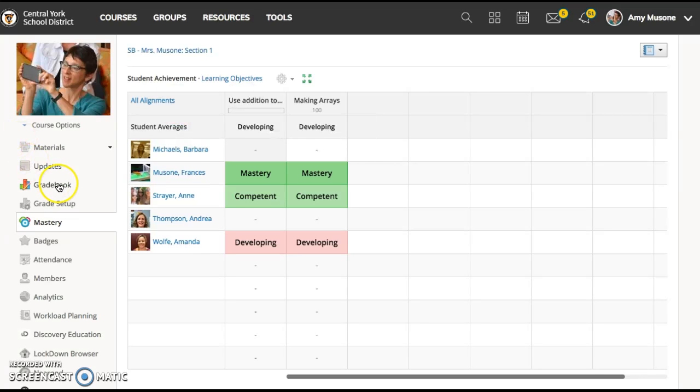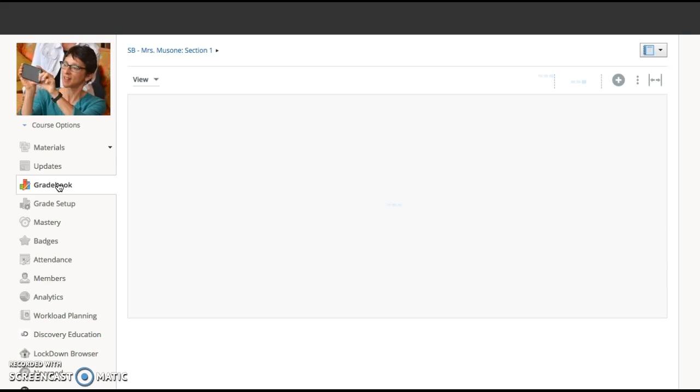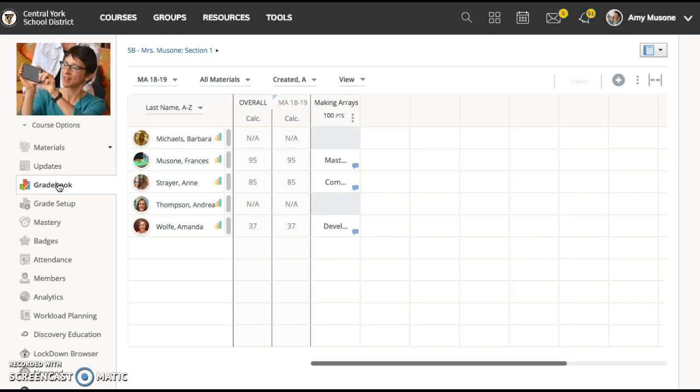So that is how you add a grading column. And I know that there's lots of ways that you can use it, and I'm sure that you will find many more than I could even imagine.